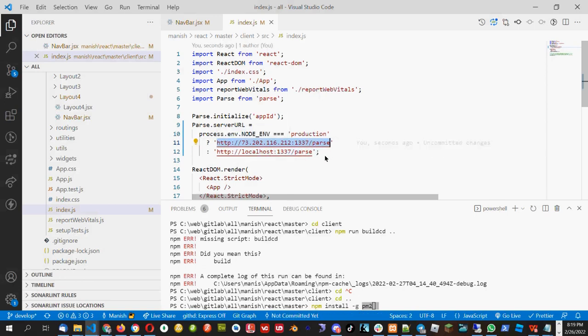Don't use this for your purpose. This is only for my server. Don't call this one because if I see your requests coming into my Parse, I may delete it or I will block you, because this is my personal one. I'm just showing you for demonstration purposes. Okay.